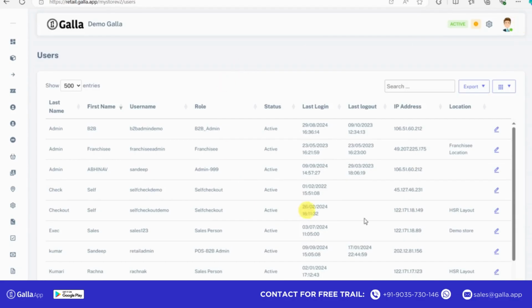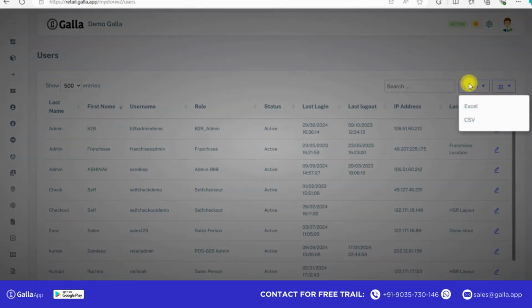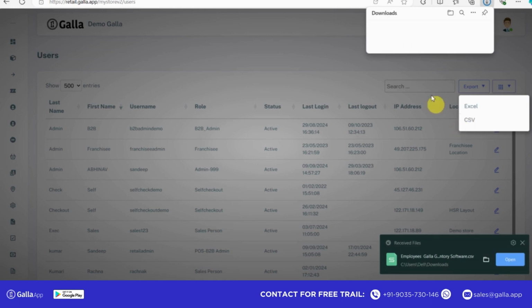You can export this data by clicking on this export. Choose the file format, Excel or CSV. Let's choose CSV. Alright, so once you click on this, the file will be automatically saved and exported to the desktop.